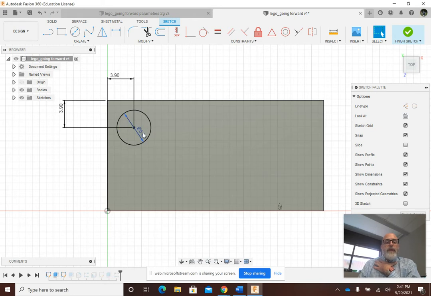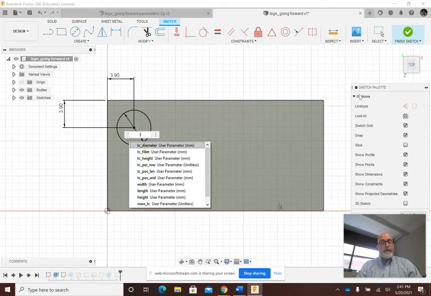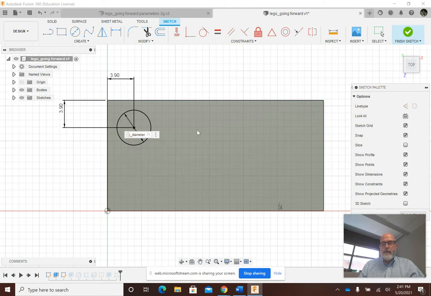Okay, I've got 3 items here I need to update. Let's start off with the top connector diameter. Double click. And TC, it's a top connector item, so all my top connector parameters started off with TC. Keeps it organized. There's TC diameter. Select it. Enter. I'm going to go to my positioning.